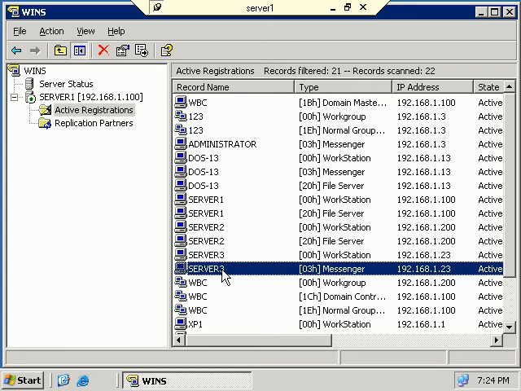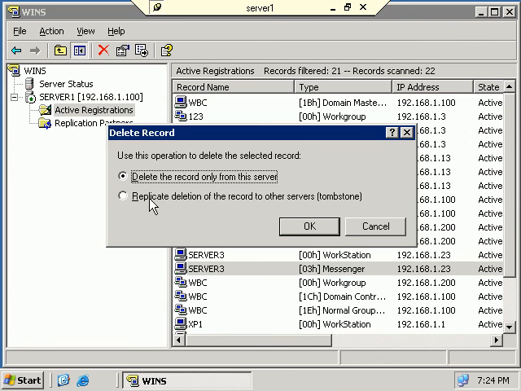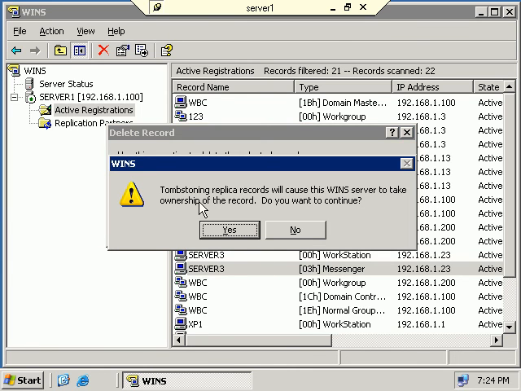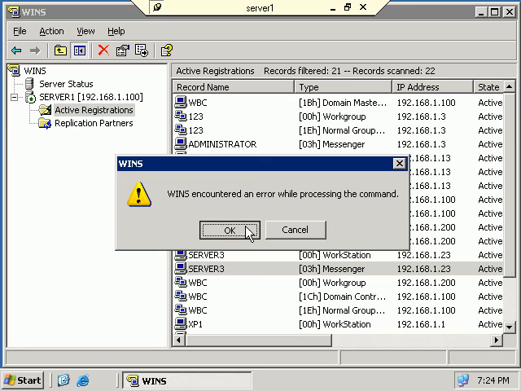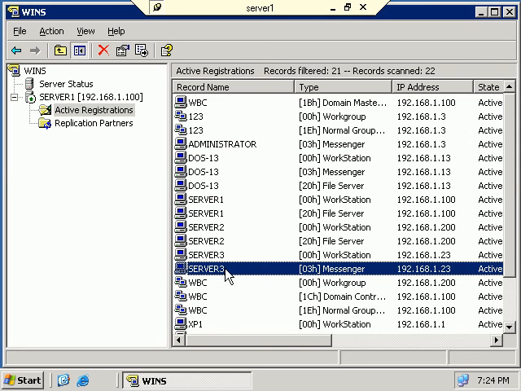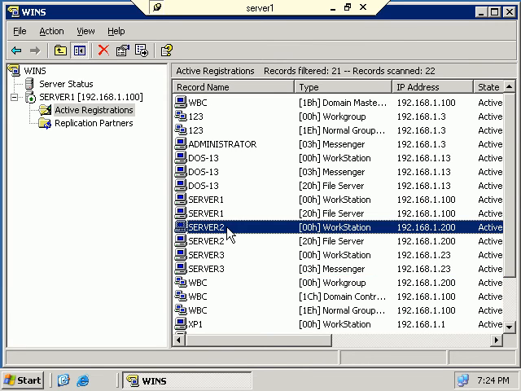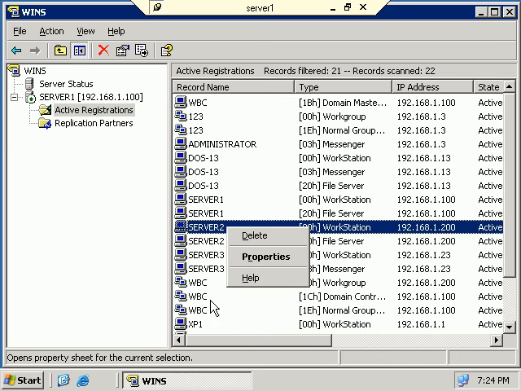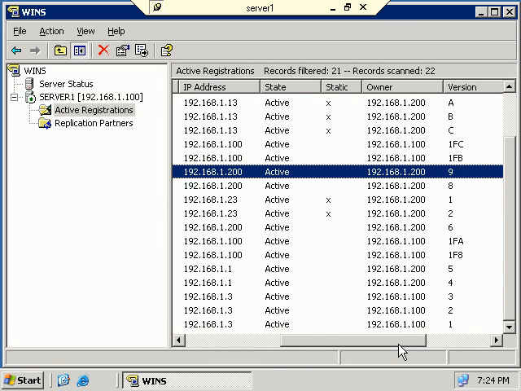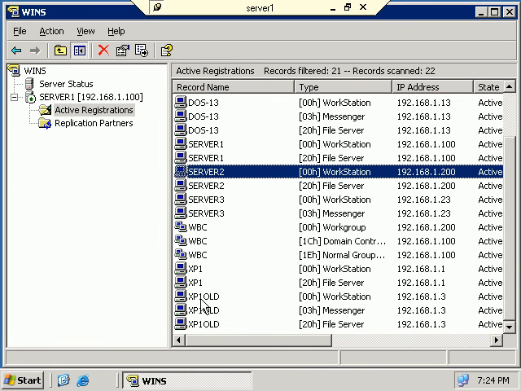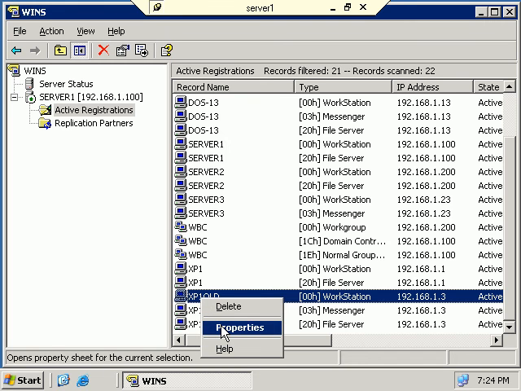Our other choice is to do what's known as tombstoning a record, okay, and we're going to do that here with this record. I'm going to say delete, but what I'm going to do is replicate deletion of the record to other servers, or tombstone it. And it tells me here, tombstoning replica records will cause this WINS server to take ownership of the record. Do you want to continue? Yes. Okay, and something must have happened here where this record's disappeared because we got an error message. So we'll just do it on a different record. Let's do it on this server 2 record. And we don't want to do it on that one. Let's do it on XP old. Just to give you an example of how it works.